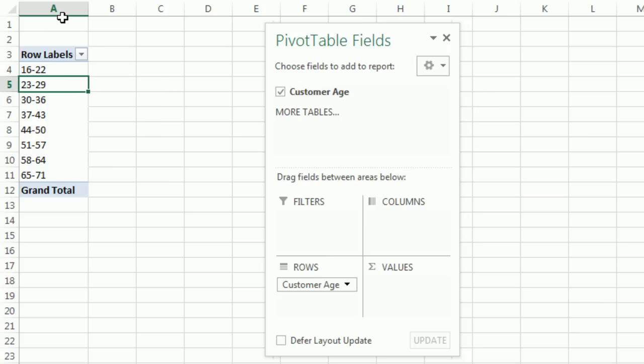But check this out. We do not have ambiguous labels. 16 to 22, 23 to 29. Because it's an integer, the pivot table knows there's no number between 22 and 23. So it automatically creates much more polite labels here. That always will happen with integers. The way our last pivot table grouped will always happen with decimals.